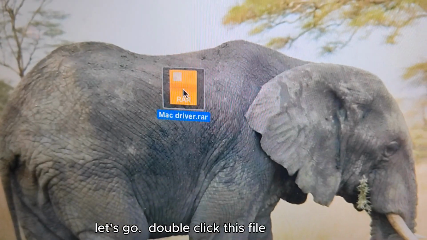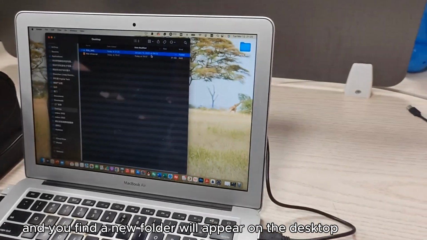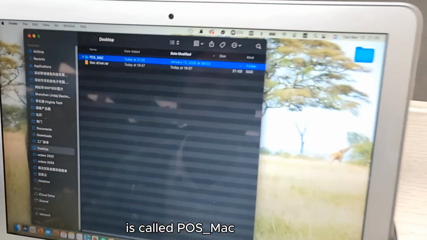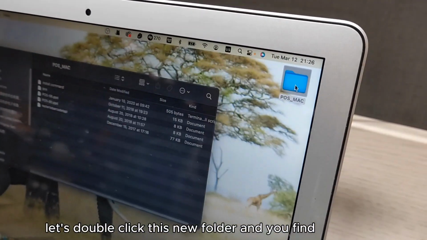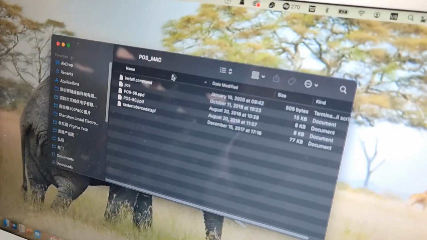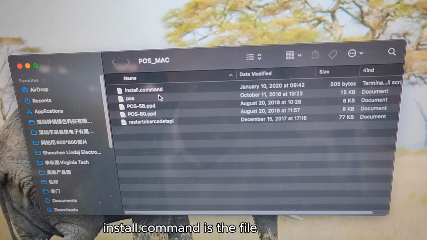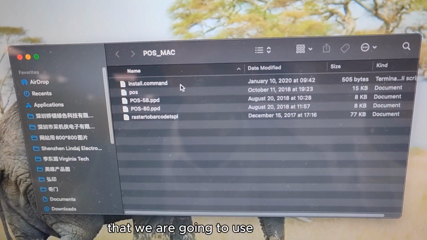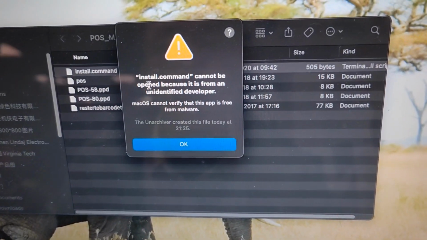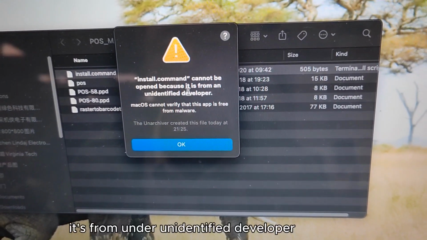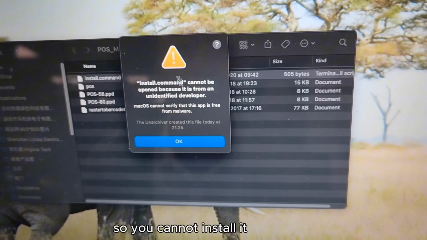And double-click this file, and you find a new folder will appear on the desktop. It's called post-mac file. Let's double-click this new folder, and inside you find five files. This install.command file is the file that we are going to use. Oh, but you see, it's from an unidentified developer, so you cannot install it.